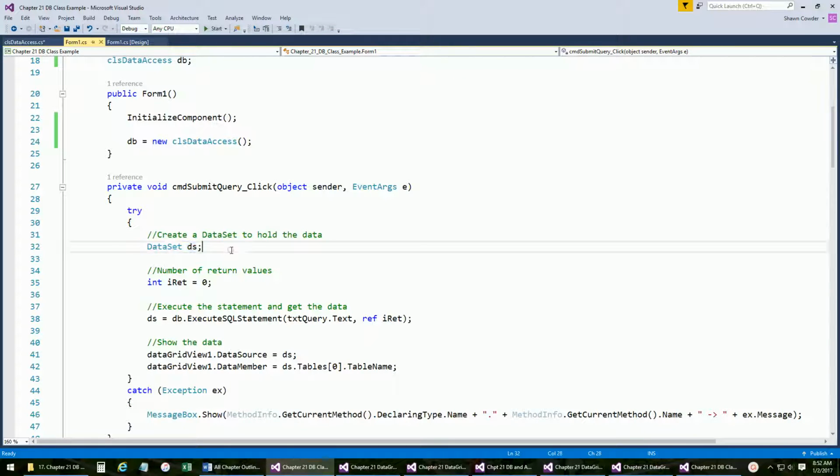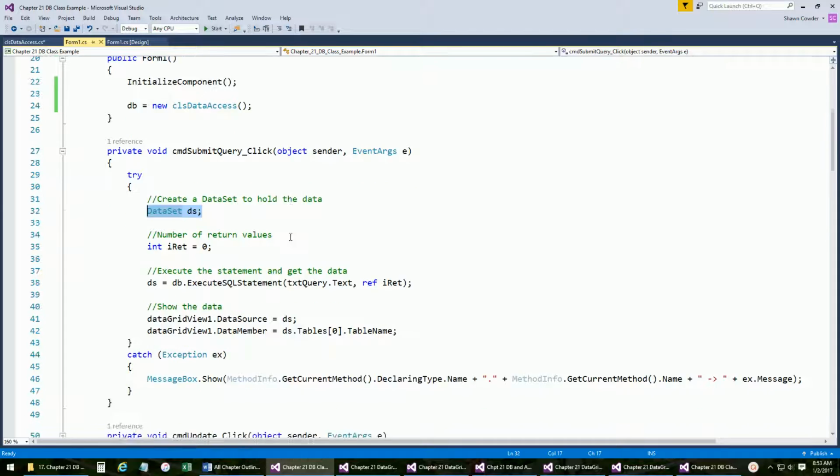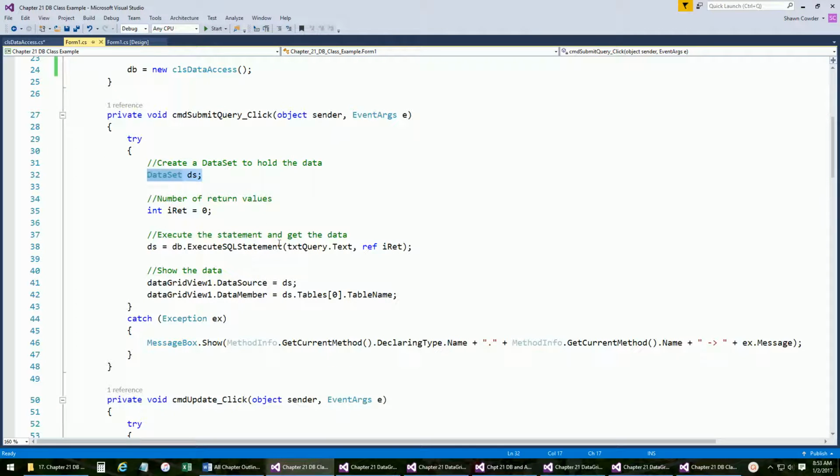So here we need an object reference, because remember it was actually instantiated inside this execute SQL statement. So this is just used to return that data into. And then what we're going to do is pass into this execute SQL statement method the SQL that the user's given to us. We've got this number of return values here that it's getting passed in. So we execute this, we fill up that data set.